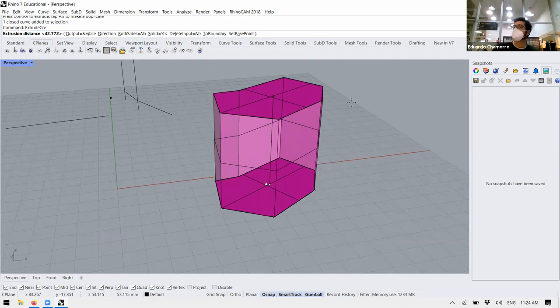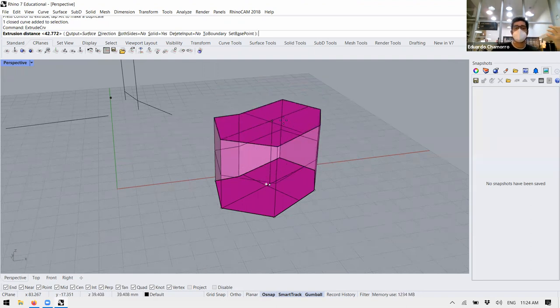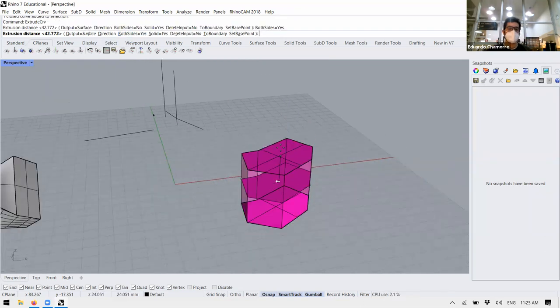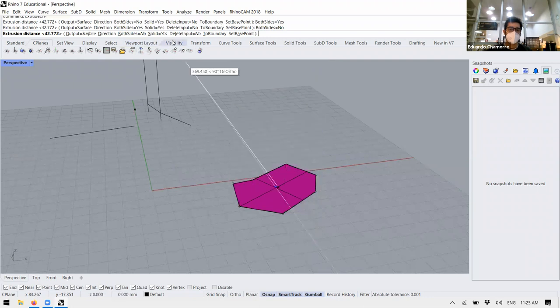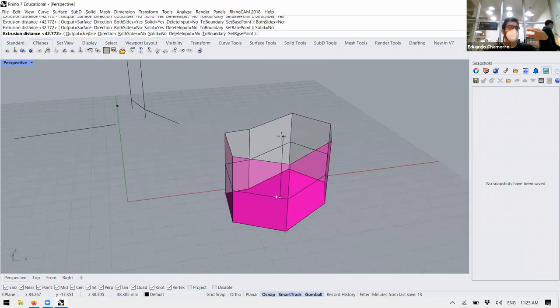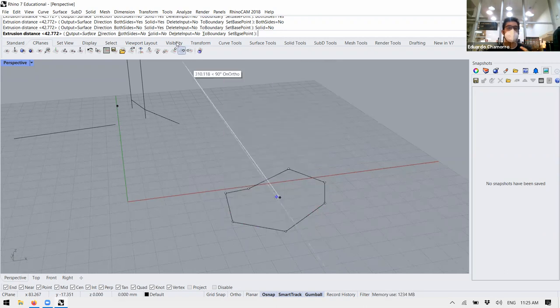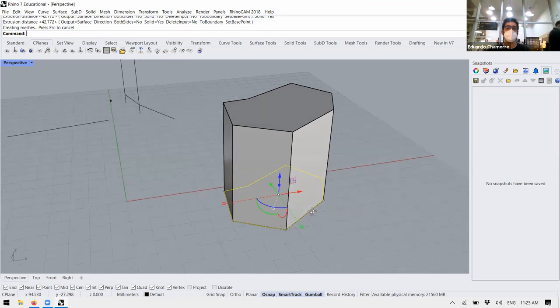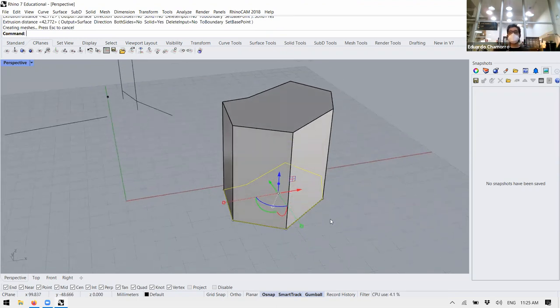I just created the solid object, and here in the menu, we can see we can extrude to both sides, or no, or we can make it solid or not. For example, it can cap the curve to make it a solid object or not. We click and you see that the curve is still selected.